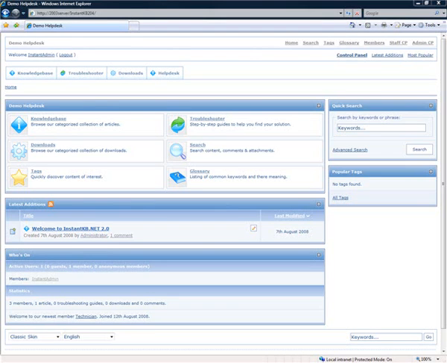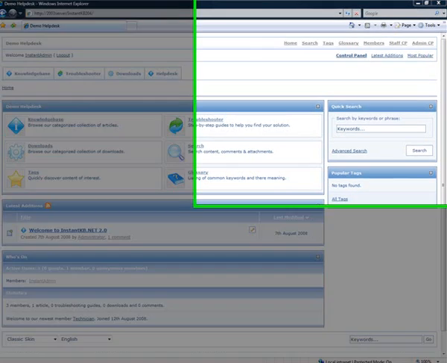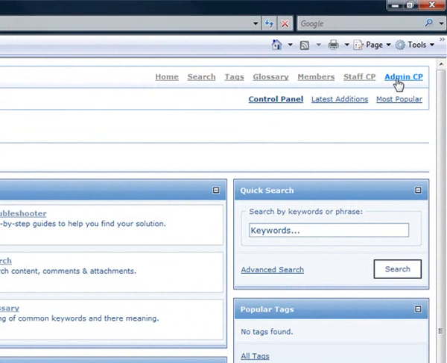And welcome to this InstantASP Spotlight video covering one of the most important features of the KB, yet one of the smallest and simplest: attachment types. As you can see from the main screen, we're already logged in as an admin user. So let's go to the admin CP and get started.